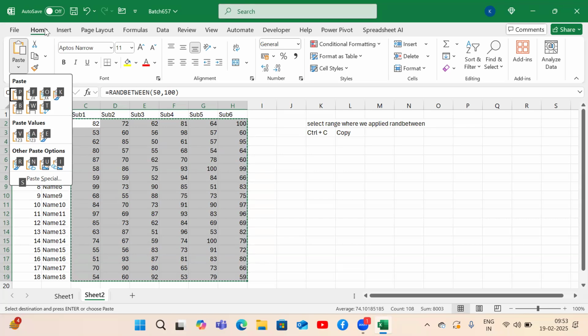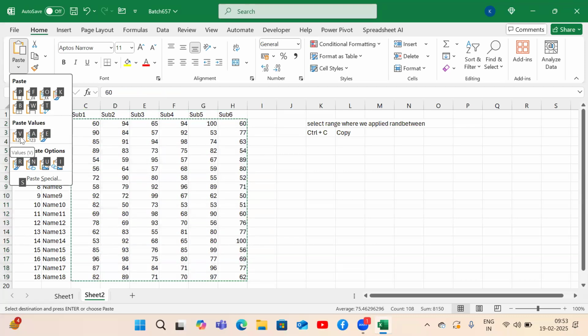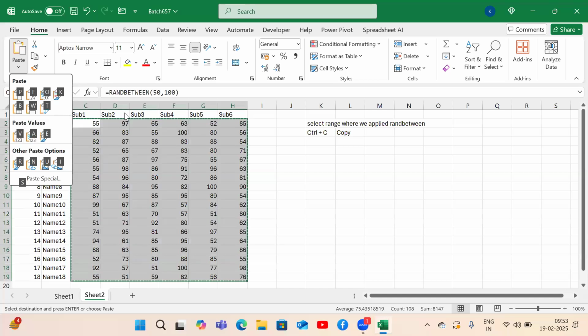Okay. So what is the shortcut key? Alt H for home, V for paste, again V for values. So if you can see, when I'm removing the cursor, you can see the formula. When I'm putting the cursor on the values, see, it is showing only the values. On the formula bar, can you see, everyone? If I put it on this, it is showing only the values.